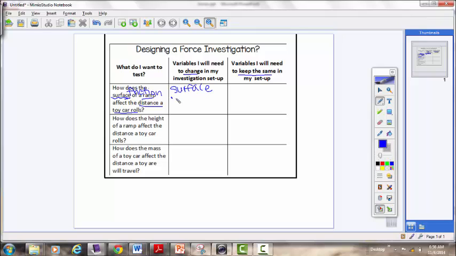Okay, so I can use things like carpet, sandpaper, wax paper. Basically I just need different surfaces to roll the car down the ramp on. Okay, that's what I change. Remember, that's the independent variable.